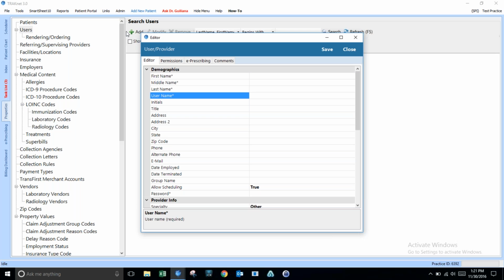Also important to note, when adding a user, this would also be when you would select whether or not that user has a schedule or not. So if you don't want the user to have a schedule in TRAKnet, you'll want to make sure to switch that to false.